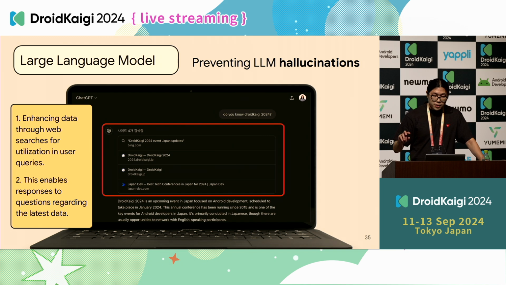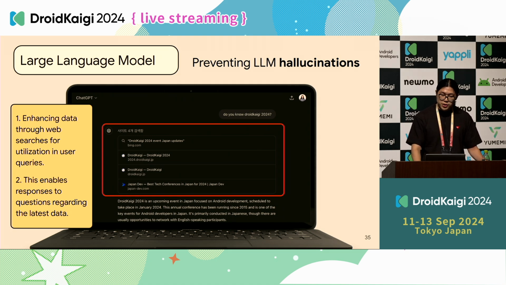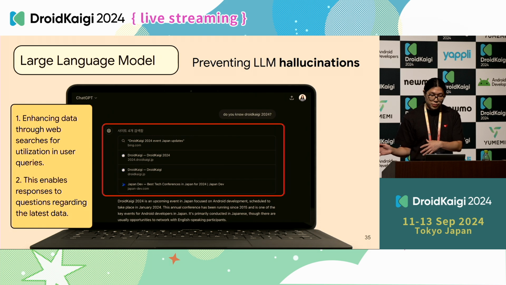So when using ChatGPT or Gemini, it reduces the hallucinations with an enhanced response to questions by performing additional web searches and retrieving current information. This is an example of the RAG techniques.